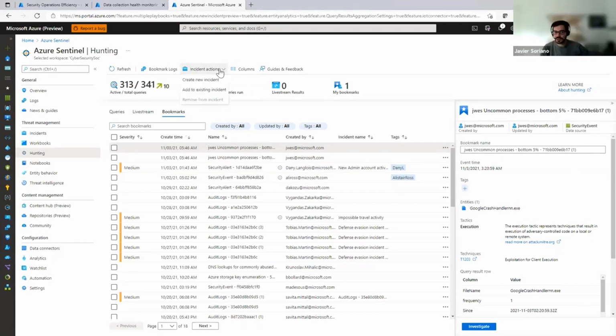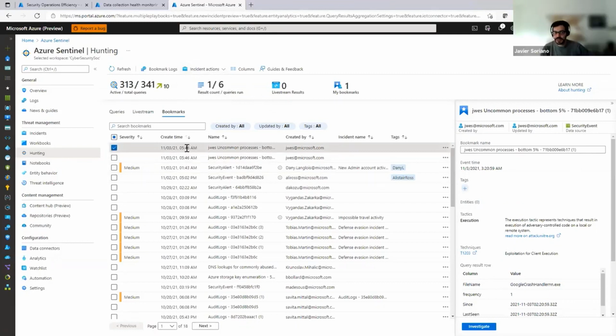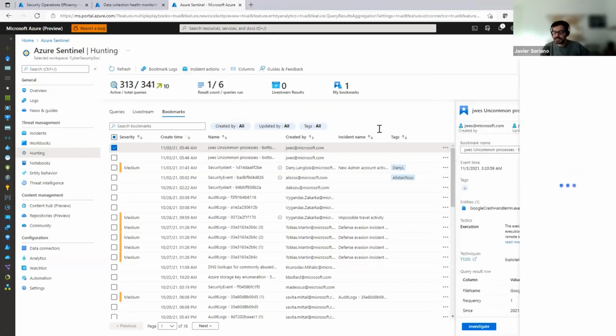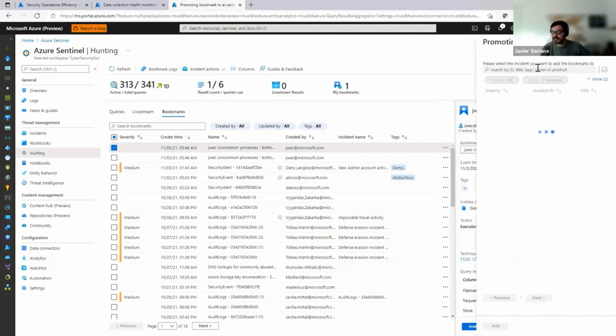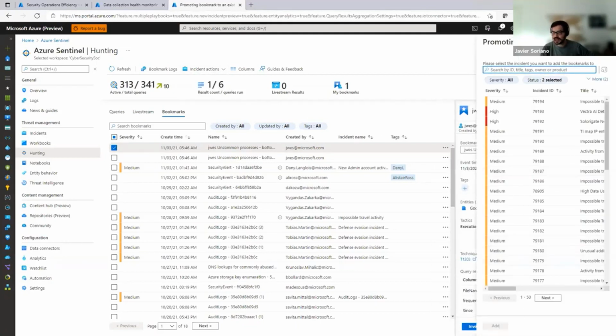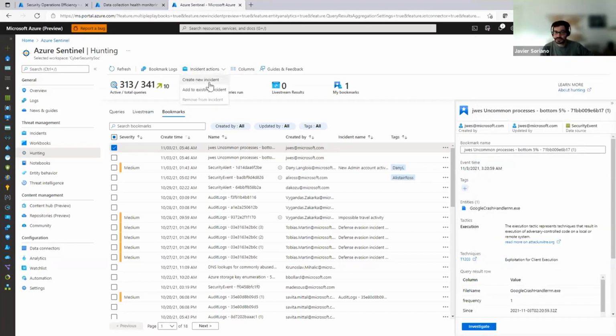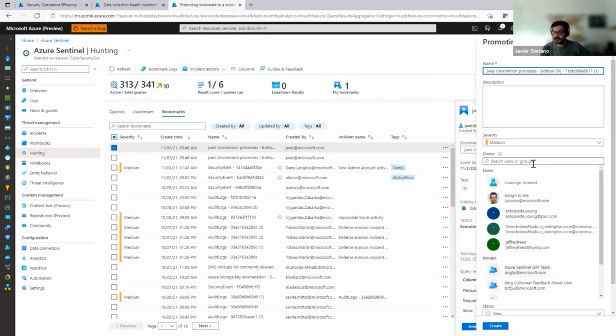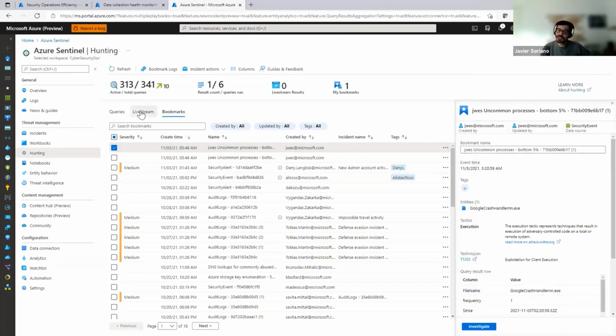Okay, so I can say, for example, this specific evidence that I found, add to an existing incident, and I will be able to just click on that and select the incident that will be attached to this evidence. Or I can create just a new incident. That's completely up to you. And in that case, I can map to a specific person, assign to a specific analyst to take care of this incident, etc. And the last one that I mentioned is the live stream.